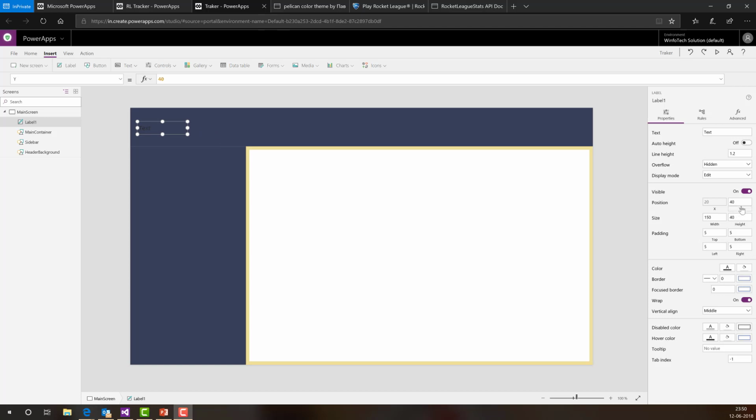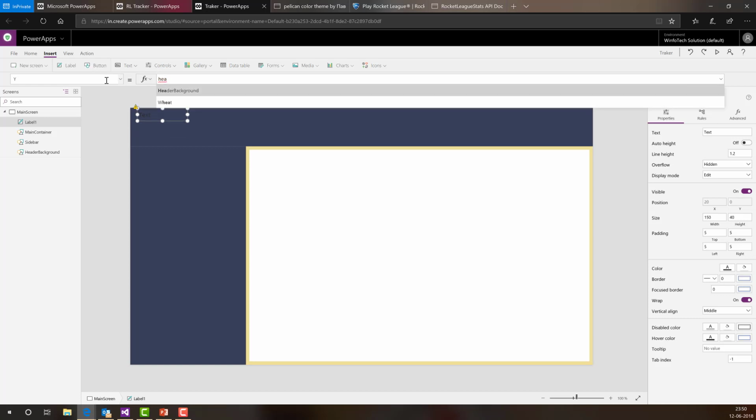So what I'm going to do for the height is I'm going to say that the Y position of this should be header background dot height divided by 2 minus label 1 dot height divided by 2. So with this formula, this gets into the dead center of the header background.